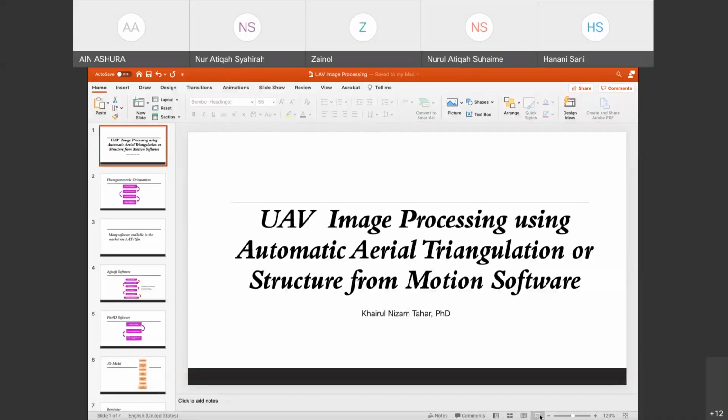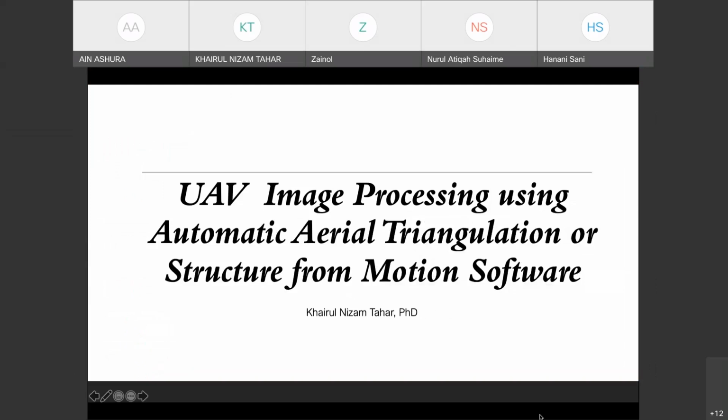So, UAV image processing. Maybe some of you until now haven't heard about structure from motion software. So if you have heard about SfM, SfM stands for structure from motion, which was already known last time as automatic aerial triangulation.